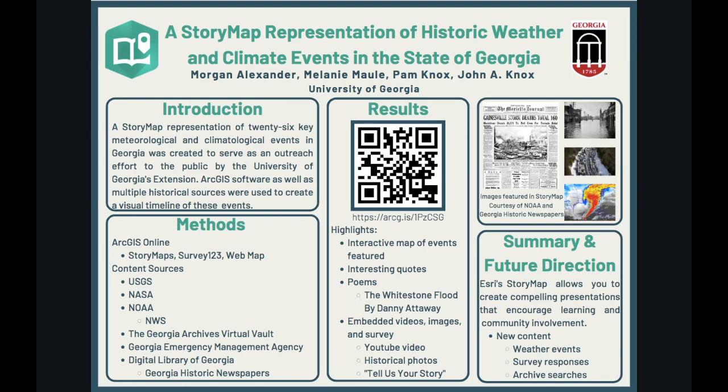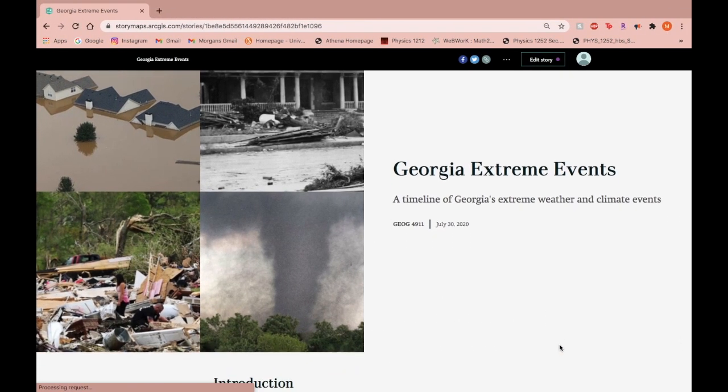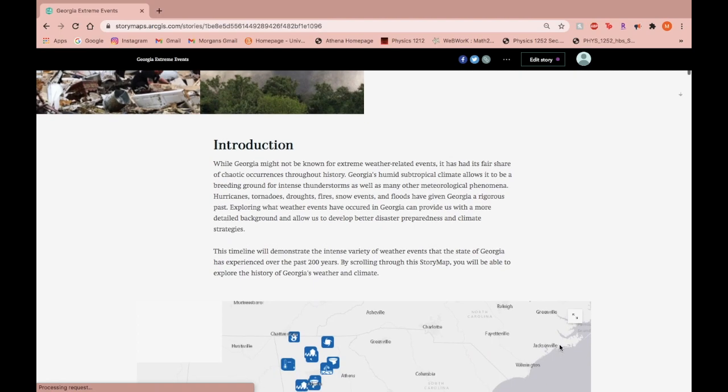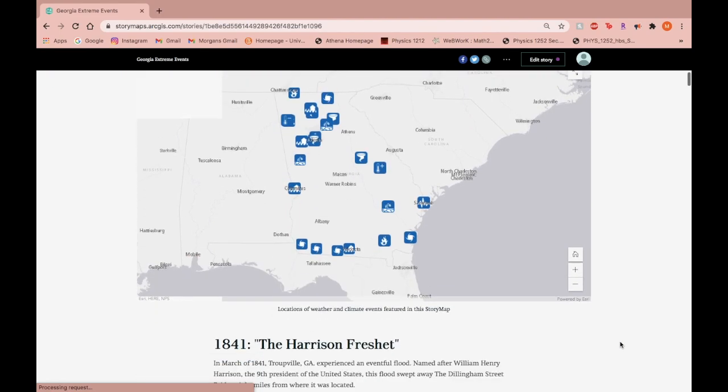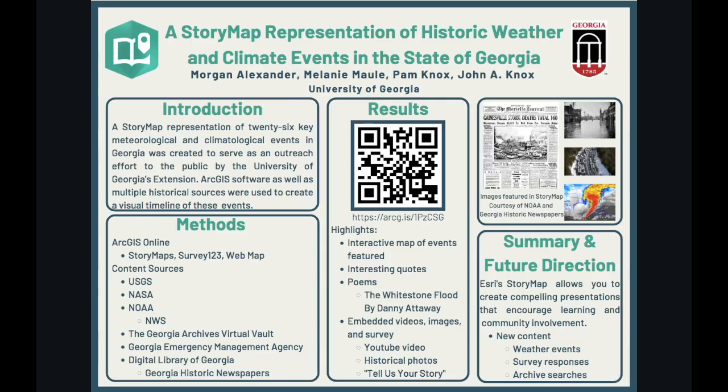If you would like, you are more than welcome to scan this QR code or even put this link in your internet browser to go to the story map we created and get a visual of what we did this past summer in order to communicate to the public the history of Georgia and its weather and climate events. To make this story map, we used Esri's ArcGIS Online StoryMap tool, and within our story map, we were also able to utilize the Survey 123 and Web Map tool, and I'll talk about that more in the results section of this presentation.